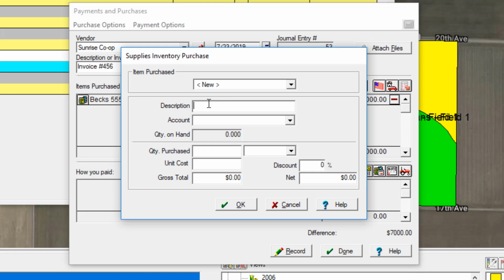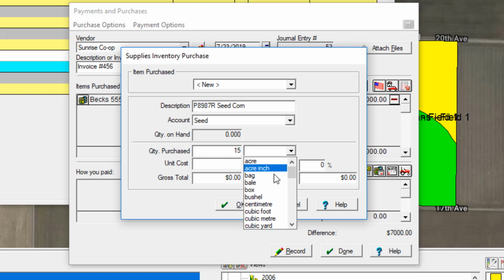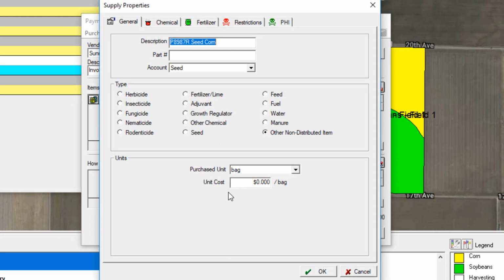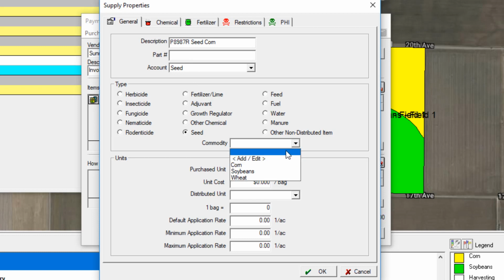So for the description here, we're going to fill out all this information. So we bought some more of that Pioneer seed corn, and the account is seed, and we purchased, we'll say 15 bags. Unit cost, and we'll hit the OK. Now it's going to ask us for more information about that seed variety, such as the part number if there is one. We'll choose seed here, and we're going to choose corn as the commodity.